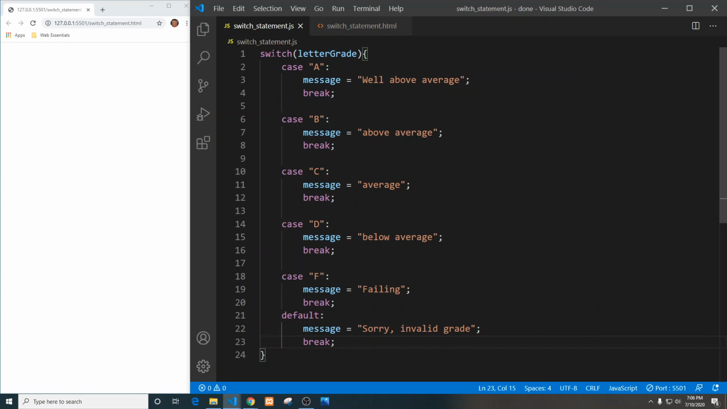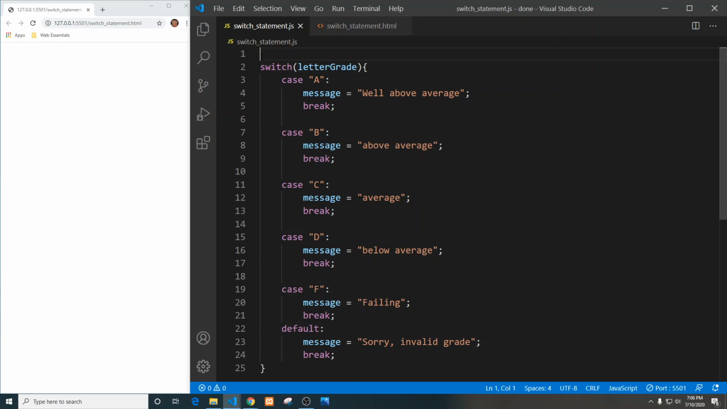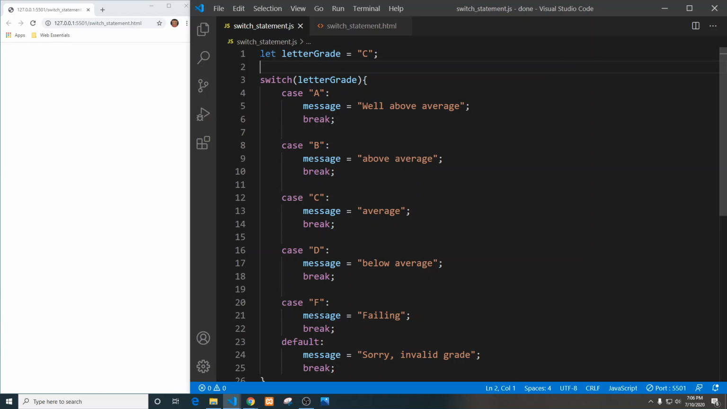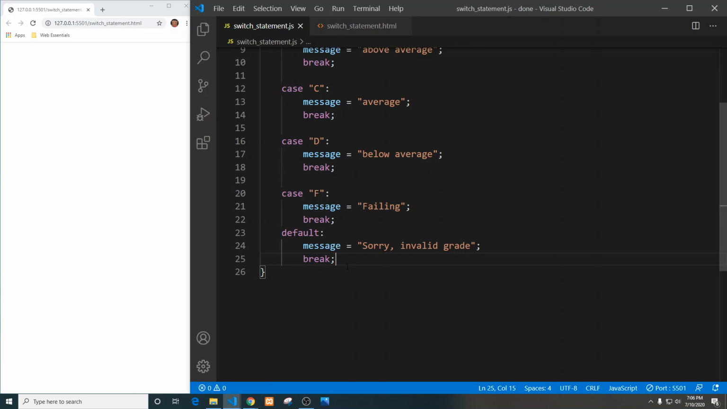All right, now what we actually need is to define the letter grade up above. So let's say let letterGrade equal, and what is it going to equal? Well, we'll give it a letter. How about we give it a letter C? Now I did put a capital C, but if someone were to put a lowercase c, we'll fix that once we get in here. But let's just take a look at some output here.